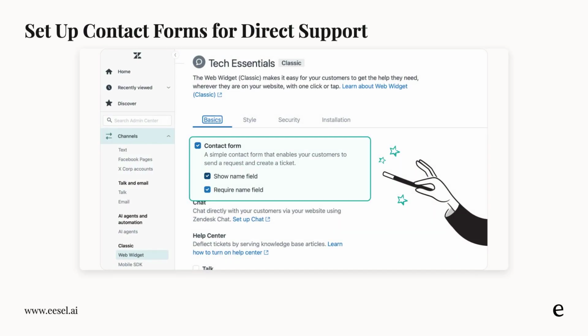When customers need direct help, a well-built contact form routes their request to the right team. Enable the contact form in widget settings, then add custom ticket fields to capture details like order numbers or issue categories. Set up routing rules to assign tickets automatically based on what customers submit.